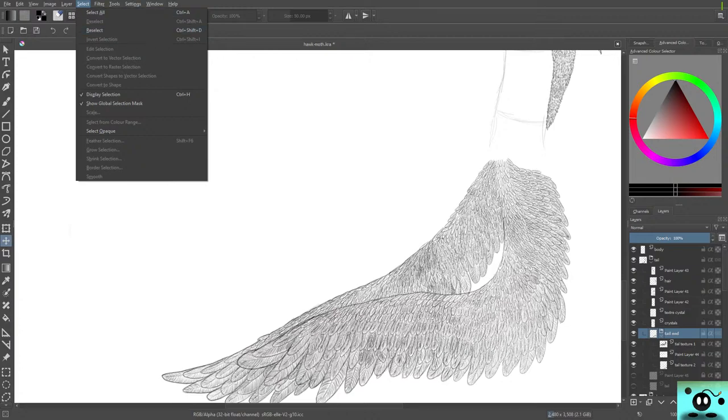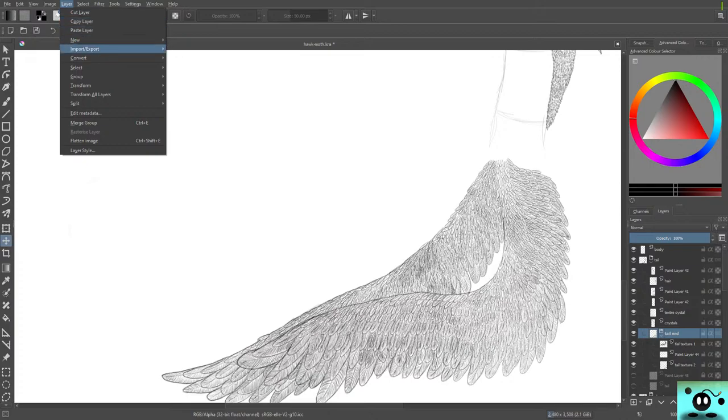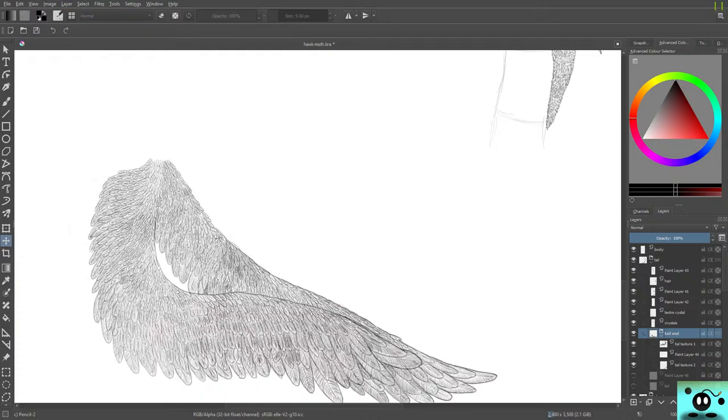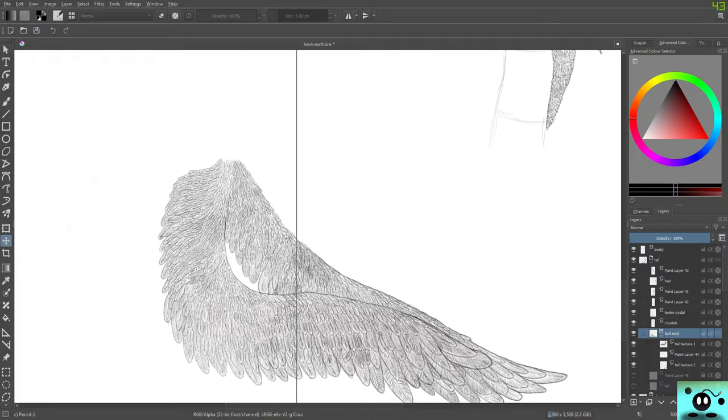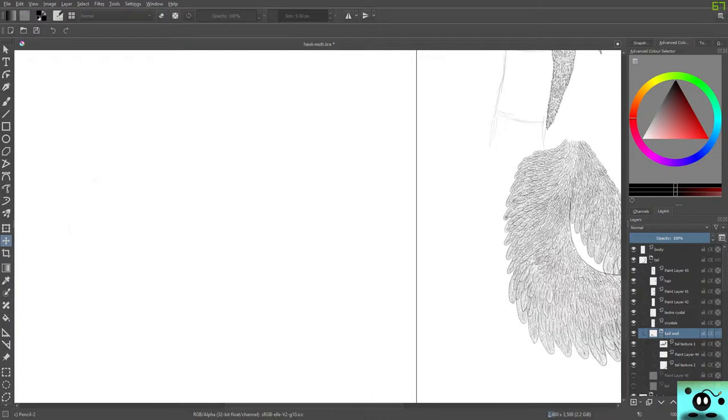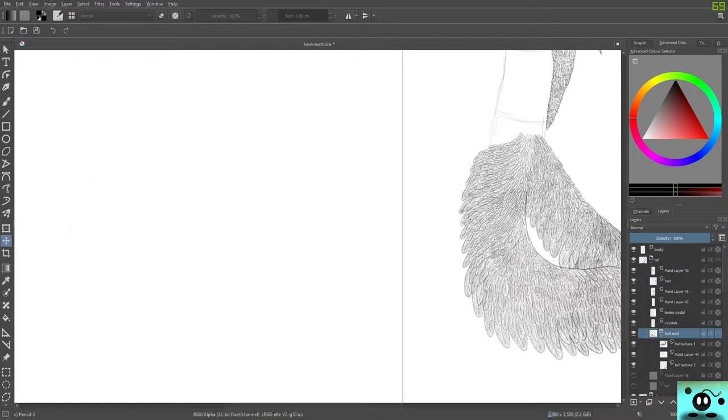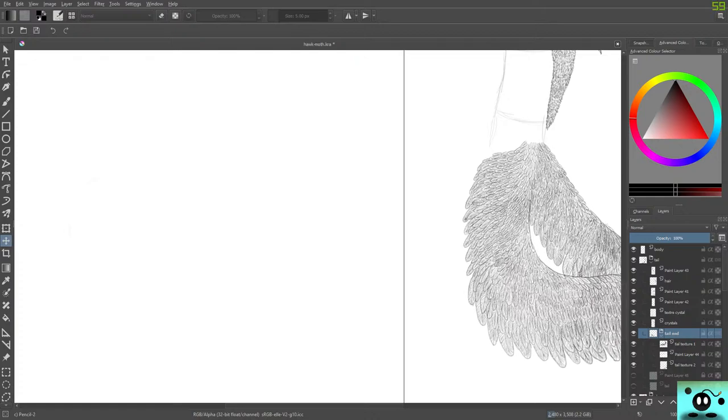So I'm going to be selecting this, and I'm going to select mirror. Mirror all layers. No, not mirror. Transform this layer horizontally, if I'm correct. So let's see if that works. Yes, that works. Lovely. Now it does fix.